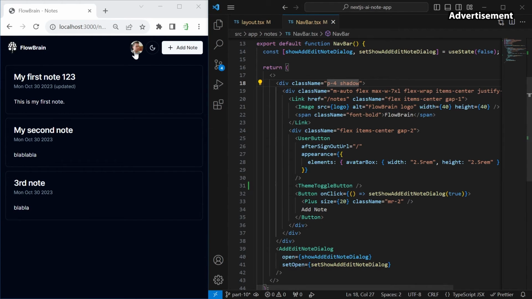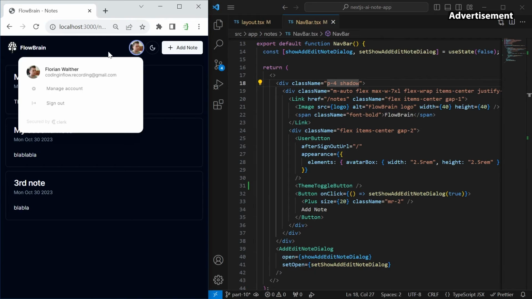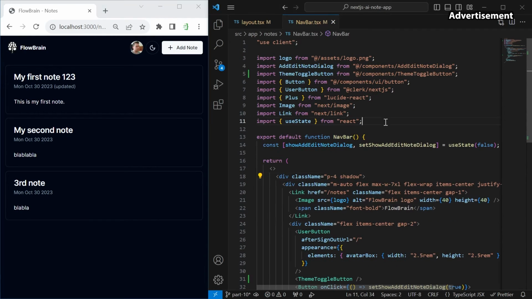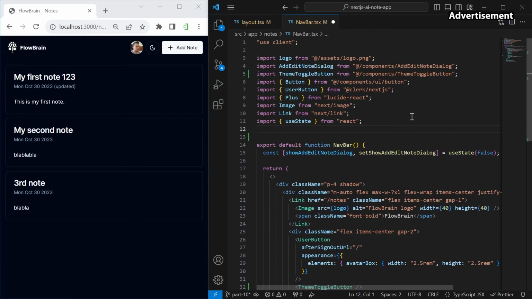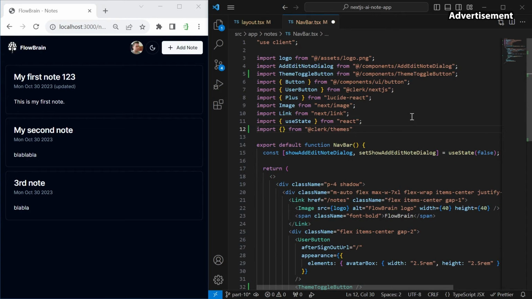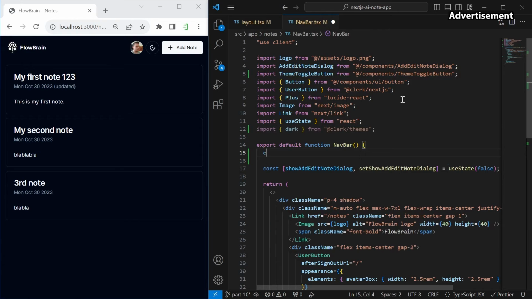One more thing, the Clerk pop-up still has the wrong color because this is not styled by Tailwind. But we can fix this. Clerk also has a dark theme, which we can import from @clerk/themes, which we installed in the beginning. And in here we have this dark value. What we can then do is we can use our useTheme hook to read the current theme.